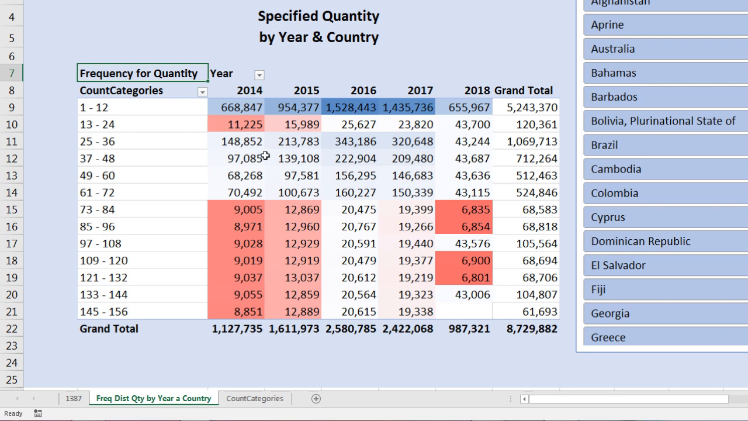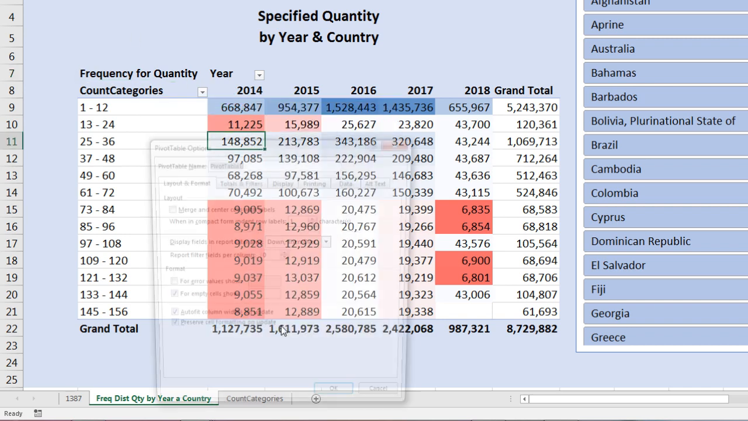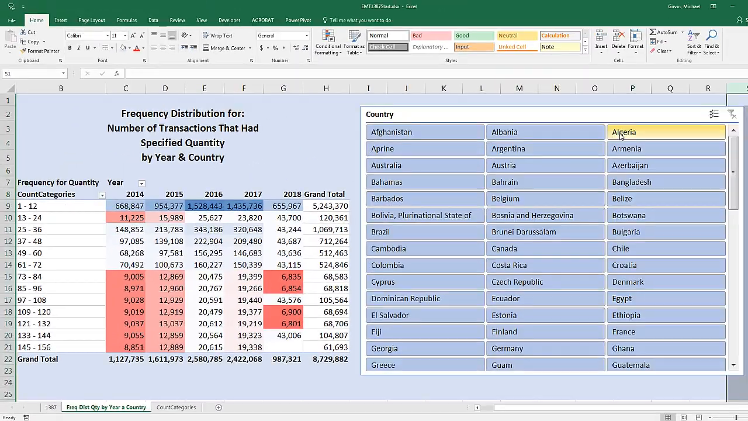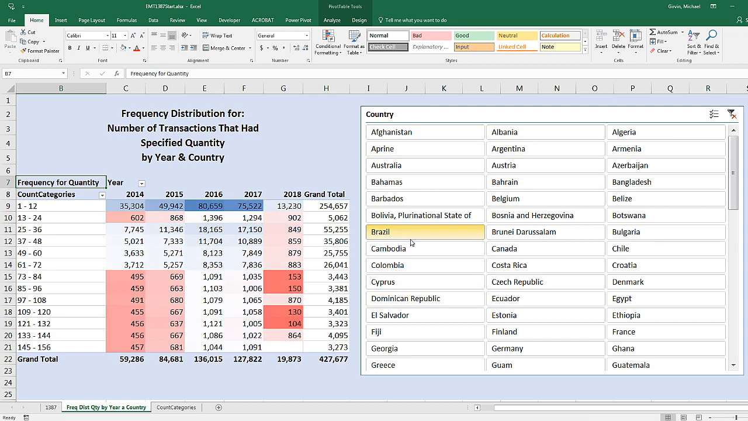One important thing, I need to right-click the pivot table options. And I want to say uncheck autofit column widths on update. Now I'm going to select Algeria, Australia, Brazil, and there is my frequency distribution for quantities by year and country.